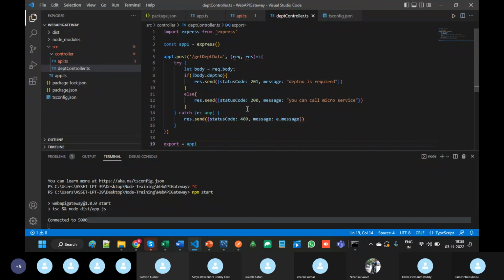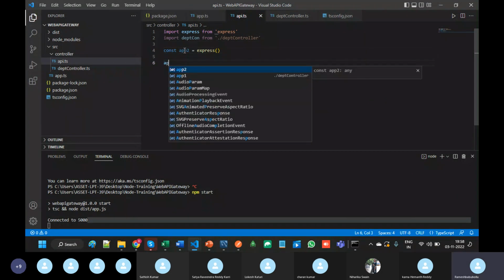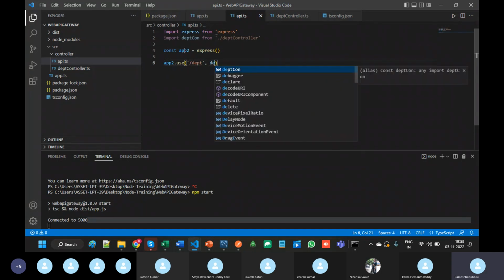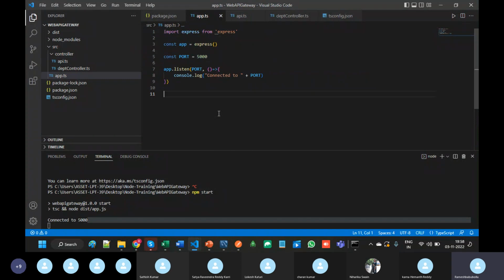It is not coming here. If I give any name here, I think then that name will come. So department controller. Now app2.use. Here you have to give DEPT and give that controller name. Now go to the app.ts.